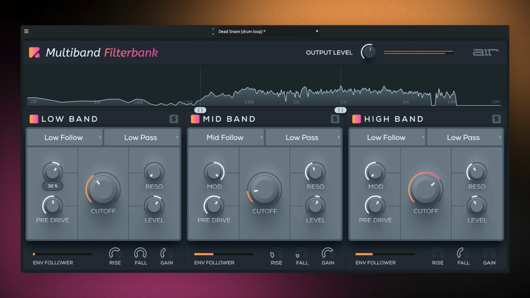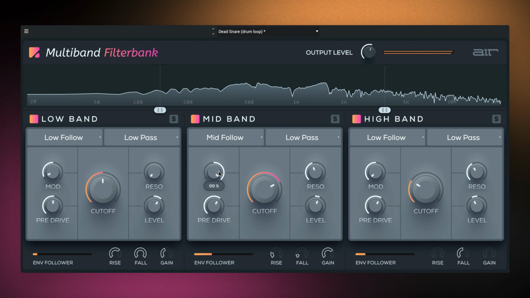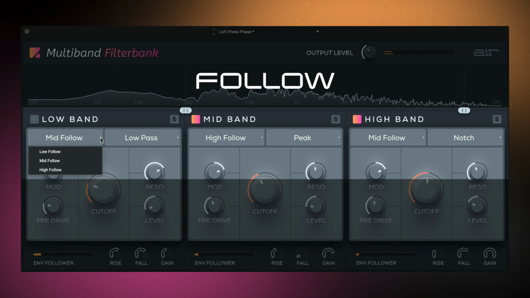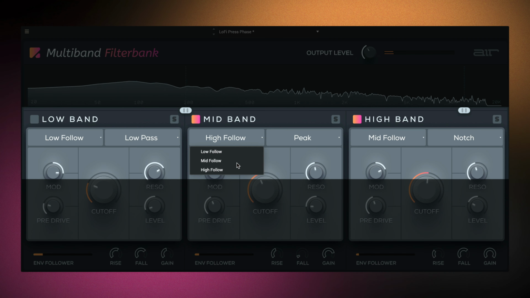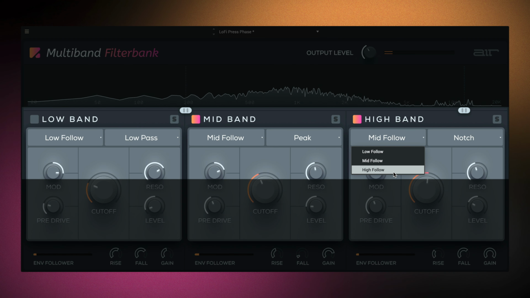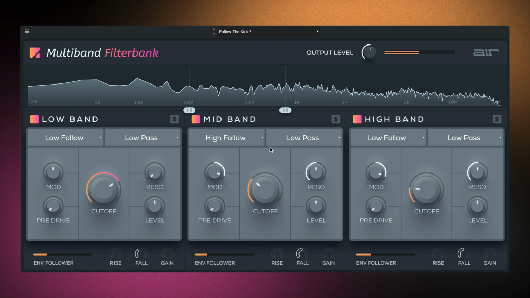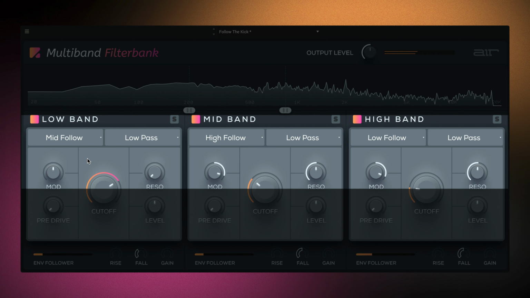Now let's take a look at one of my absolute favorite features of AIR's Multiband Filterbank, the envelope followers and the follow routing choices. Each band has its own routable follow destinations, meaning I can assign each band's signal to any envelope follower control on each of the other bands in any configuration.